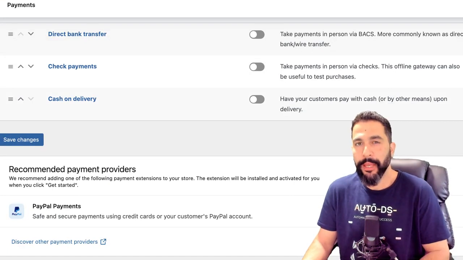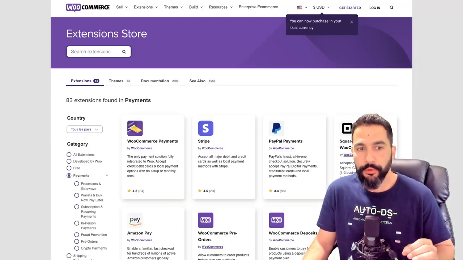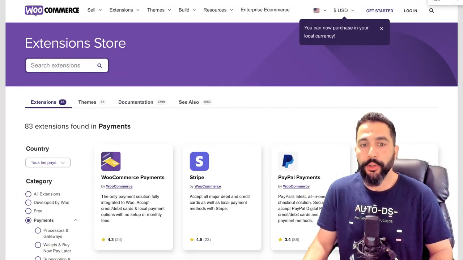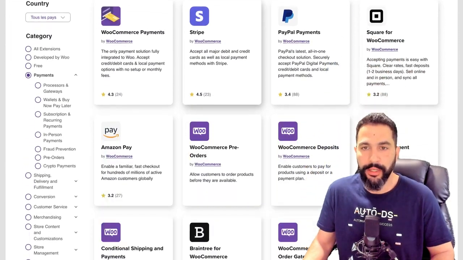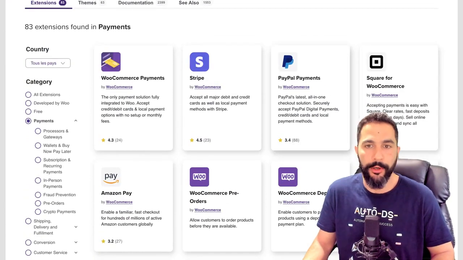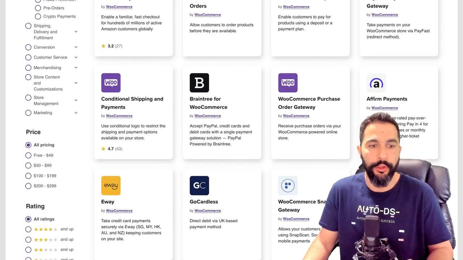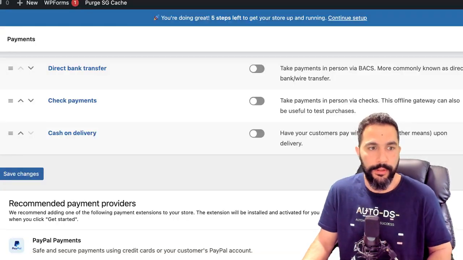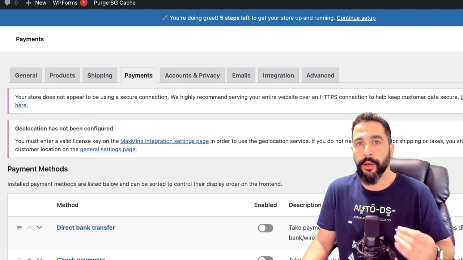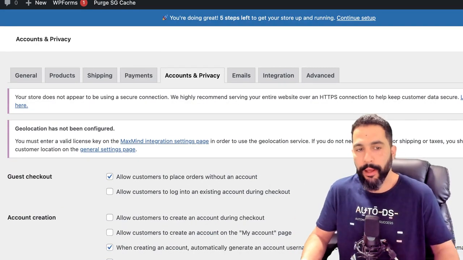But for customers who don't have PayPal or don't want to use PayPal's guest option checkout, you want to add other payment providers. So click on discover other payment providers and it'll take you to the extension store on WooCommerce where you can add other payment providers like WooCommerce Payments, Stripe if you live in the US or other places that support it, Square for WooCommerce, PayPal, we already talked about it, and you have more and more options. So choose whichever is right for you, whichever payment option is suitable for the location that you reside in. And of course, that will give you more sales because you will offer customers the option to swipe their credit card without having to create a guest account on PayPal or anything else.